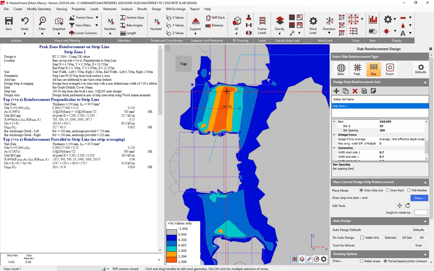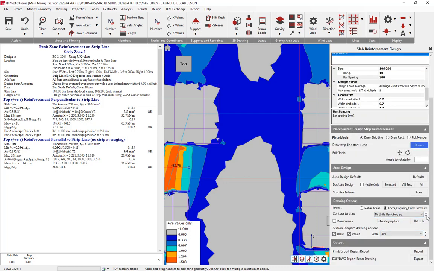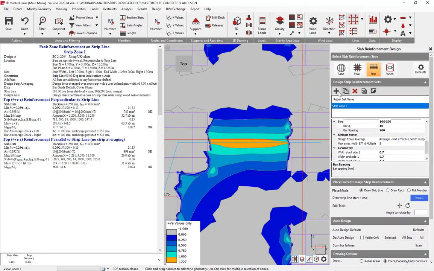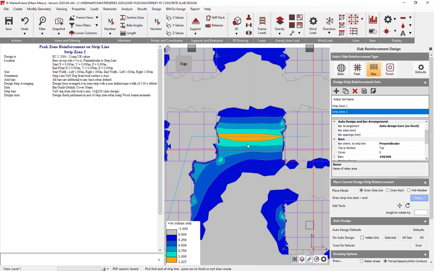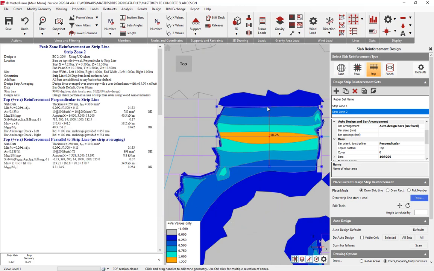Let's apply another strip zone to the other direction. I don't need to be in this view to see this, but just to remind myself of why I do need extra bars in this orientation as well. So let's get another strip, and it's orientated to the slab, and let's draw it in perpendicular on the top. And we'll just drag that in like that as well.